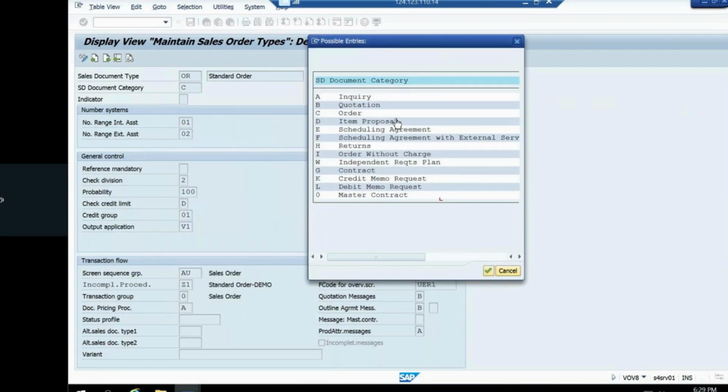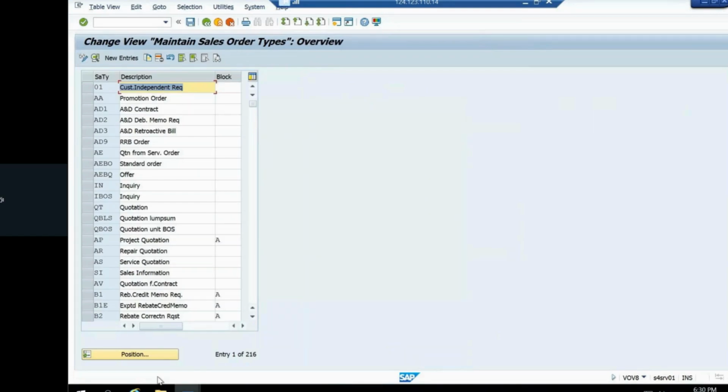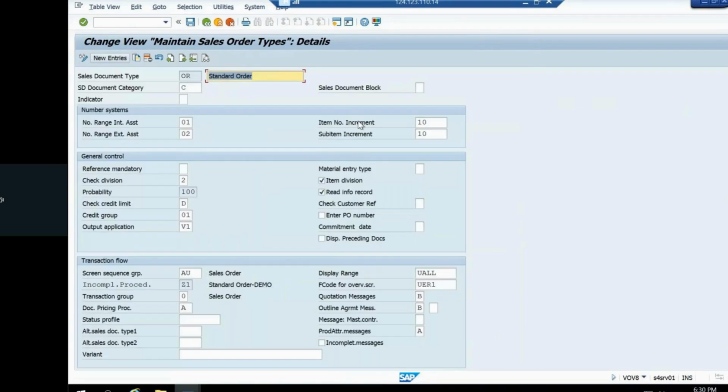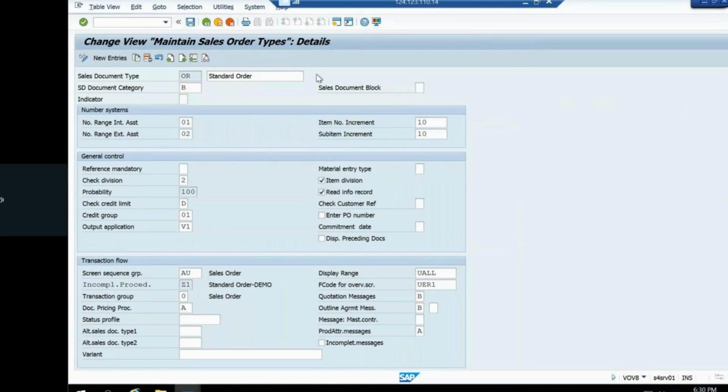C means order, B means quotation, A is for inquiry. We will learn slowly. Sometimes students change the categories here, for example from C to B, and become quotation. What will happen? For example, I will make a change in your order type OR. What will be the consequences? I'll change it to B and save it. I will revert it back.